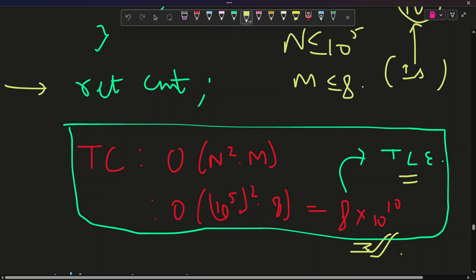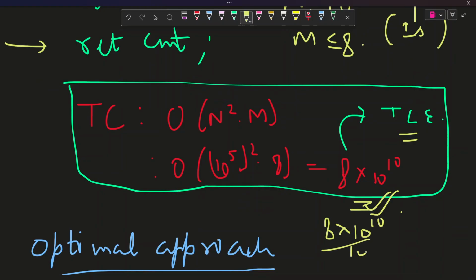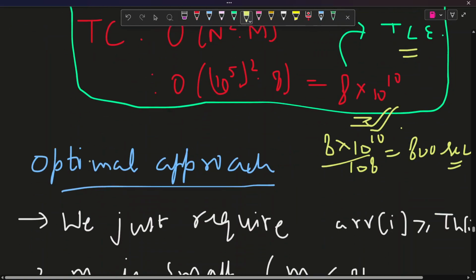So this particular time complexity will take us 8 times 10 to the power 10 divided by 10 to the power 8, almost 800 seconds, which is a lot of time. Definitely this will give us TLE. So let's quickly go to the optimal approach.